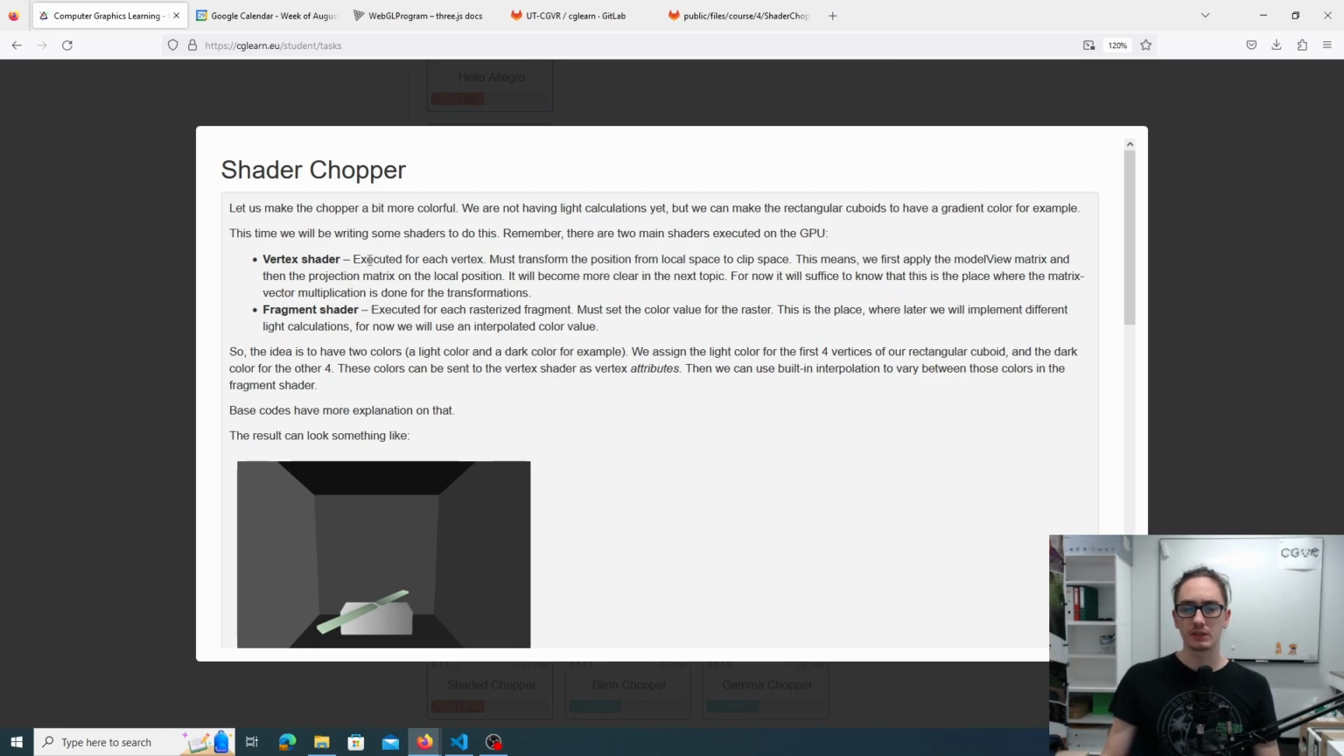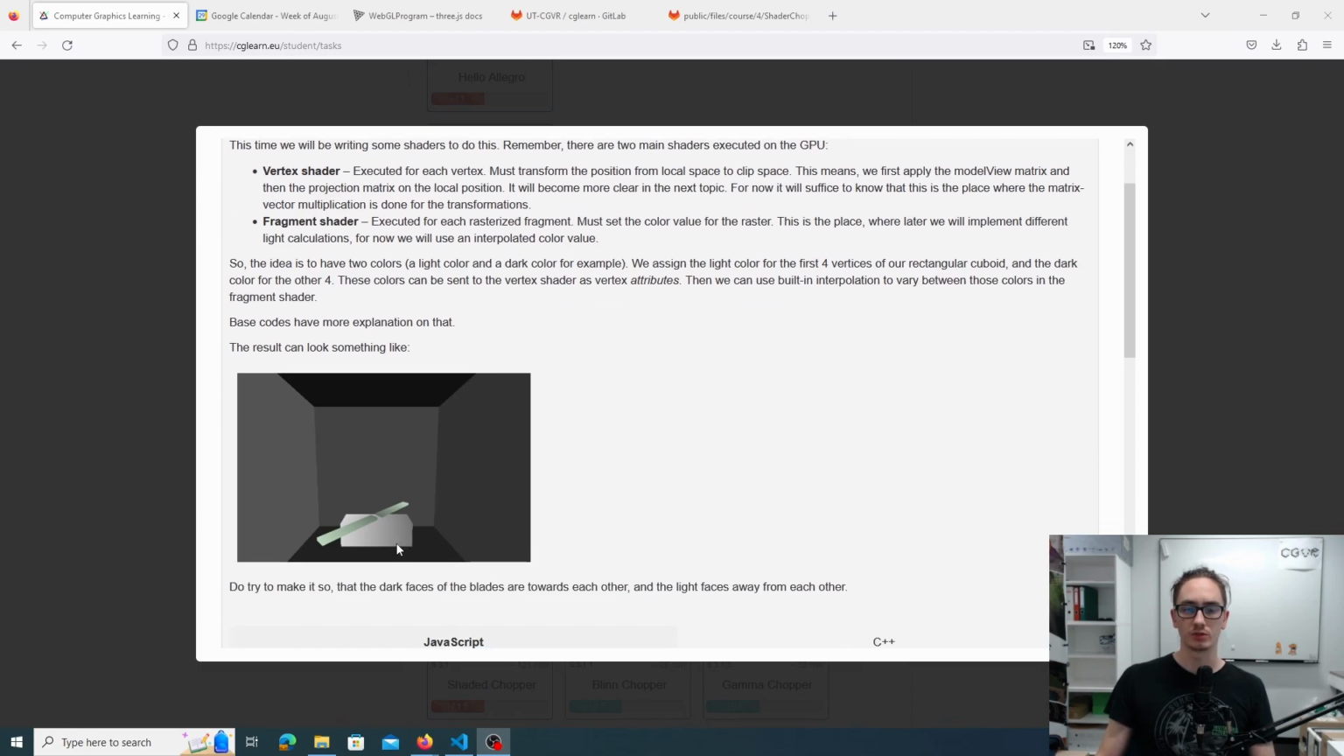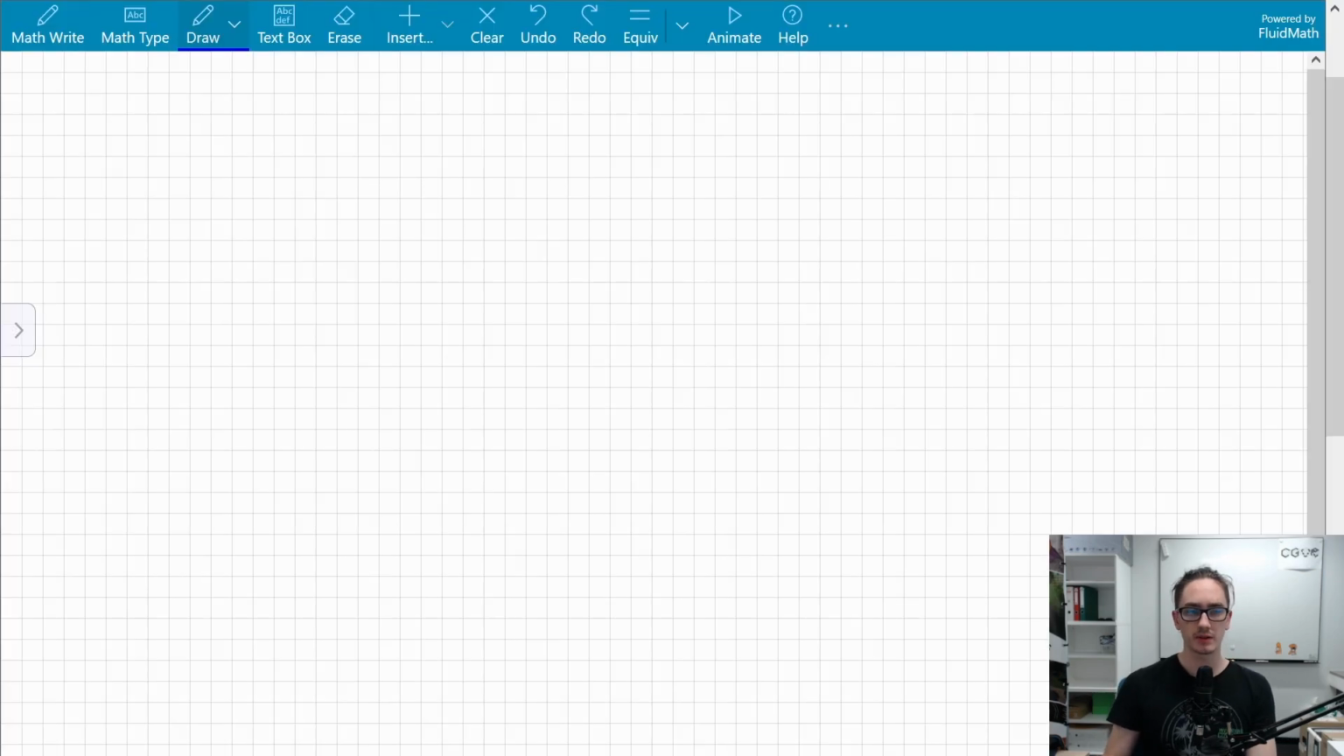In the vertex shader, what we do is we transform the position from local space to clip space. We will talk about what the local space and clip space are in future lectures. To do that, we apply the model view matrix and then the projection matrix to our local position. We will see how it can be done later when we are implementing the shader. In the fragment shader, we take the data that we calculate from the vertex shader and assign the colors to the pixels.